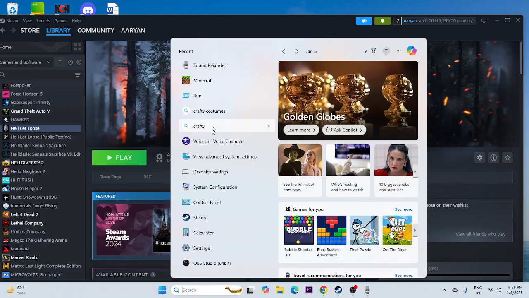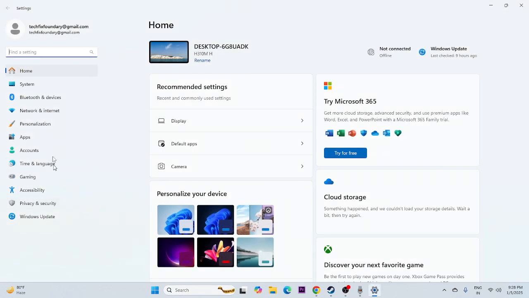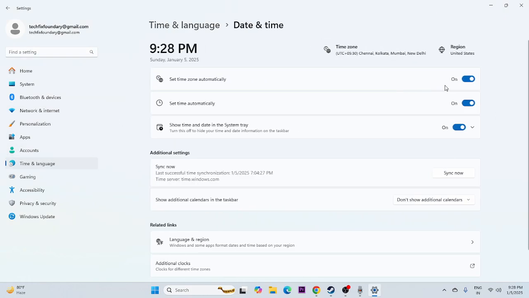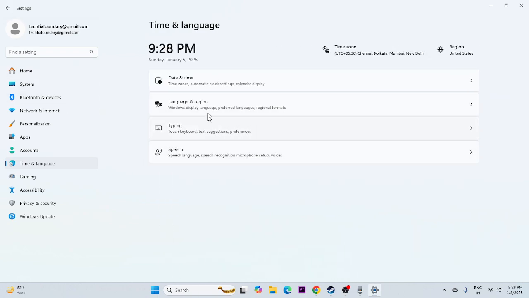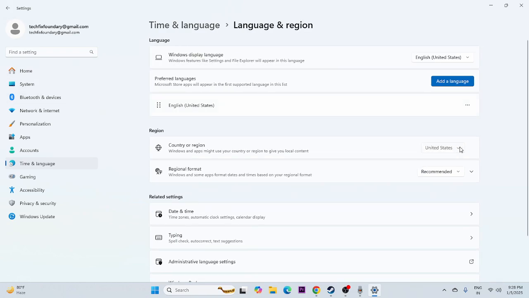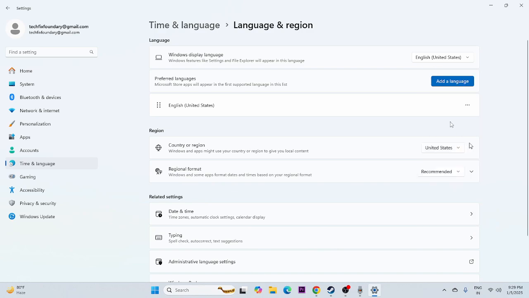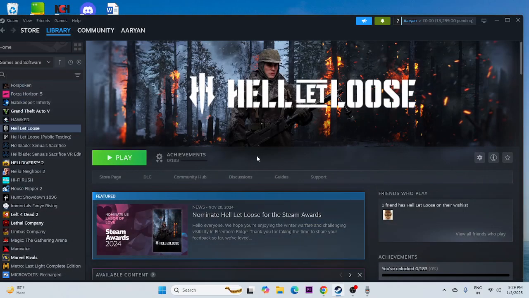So just go over here to the settings and navigate to time and language. From here, we just need to make sure that you set the date and time, and you have to set this turned on, and also make sure this is turned on. You should also cross-check one more thing: go back, go to language and region. Now we just need to set your country according to geography. For example, if you're from United States, select United States. If you're from any other country, select it according to geography. Now just close this, go back and try to launch the game.